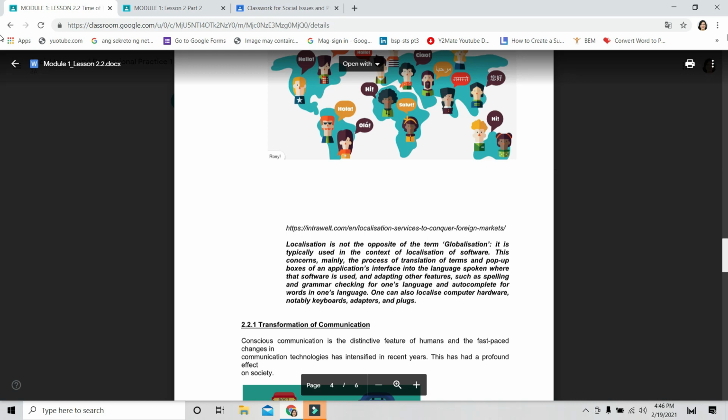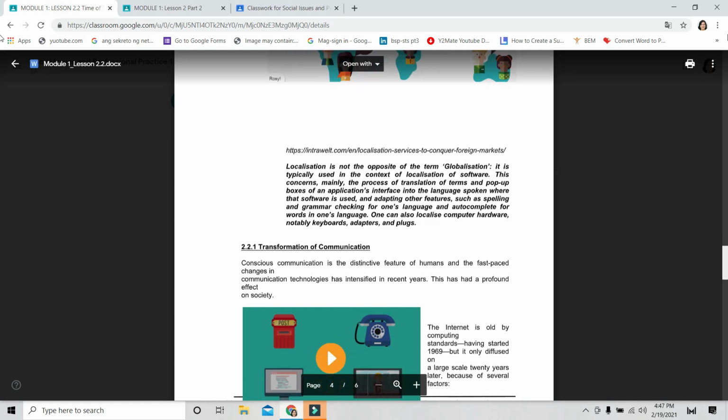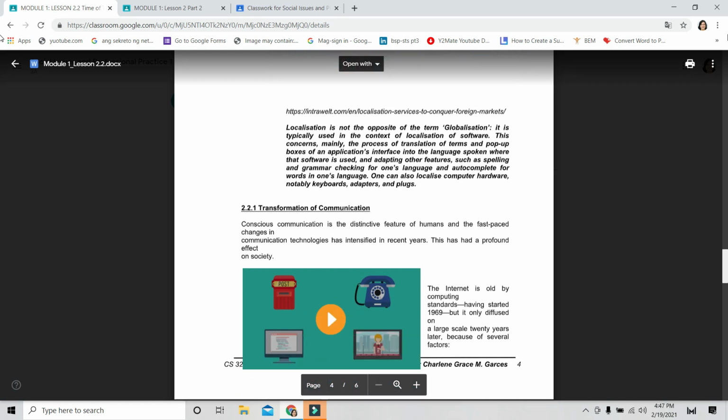Okay, so it also says here that localization is the opposite of the term globalization. It is typically used in the context of localization of software. That's what I was discussing earlier. So this concerns mainly the process of translations of terms and pop-up boxes of an application interface. This is very obvious when it comes to using your Gmail or some other social platforms. You can actually translate it to your own language or to your own localized verbatim or the way you speak in order for you to understand more about the functions of that certain social media.